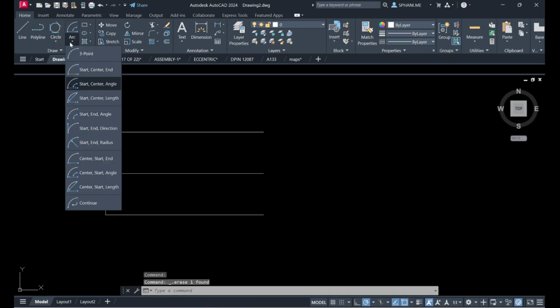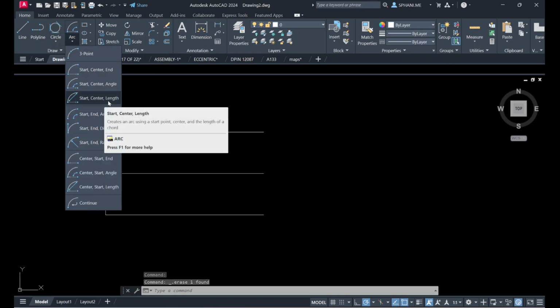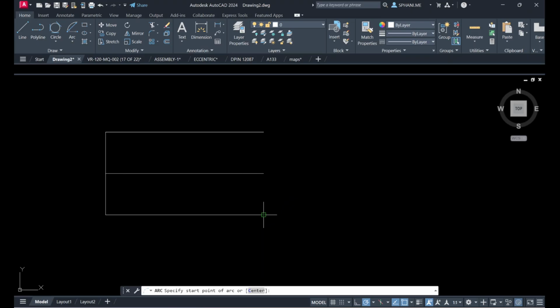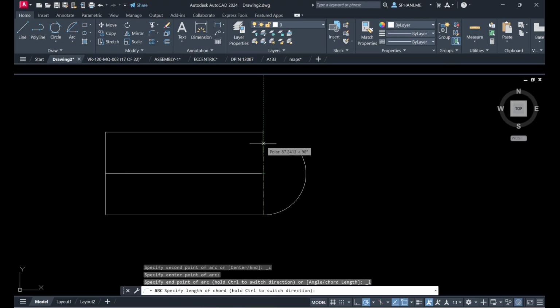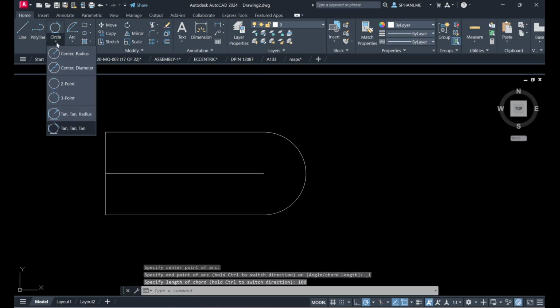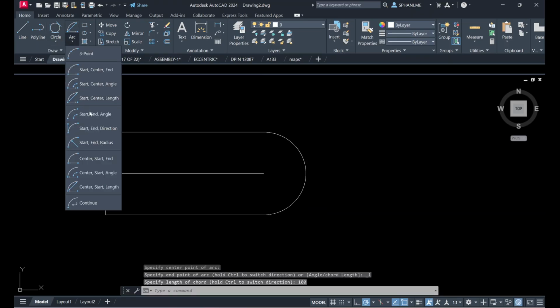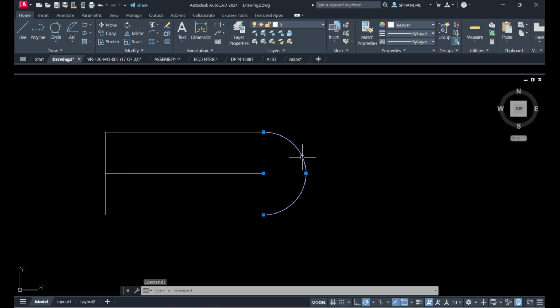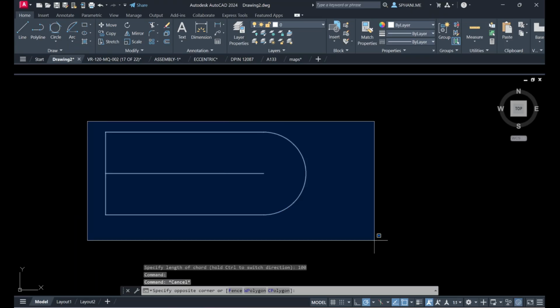Okay. Now start, center, length. Suppose this length is 100 mm. So you will get it like this. So try the remaining arcs also in a similar way. If you want start and radius, start, center and angle, like that you will get different arcs. Okay. Now I am going to remove this one.